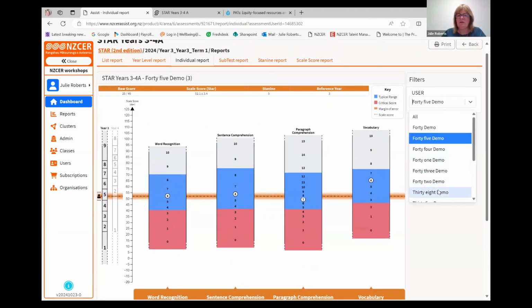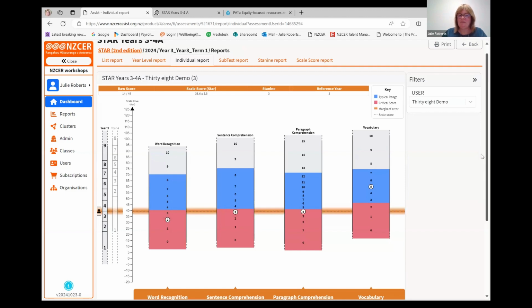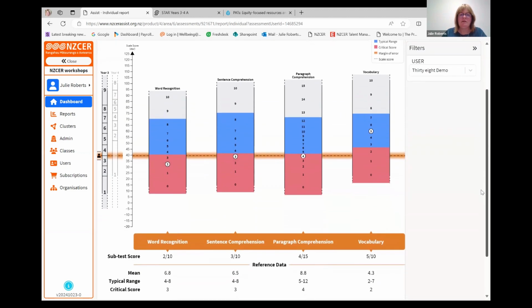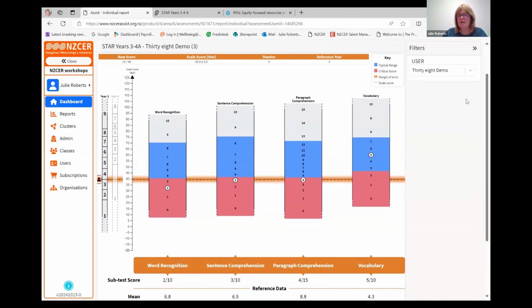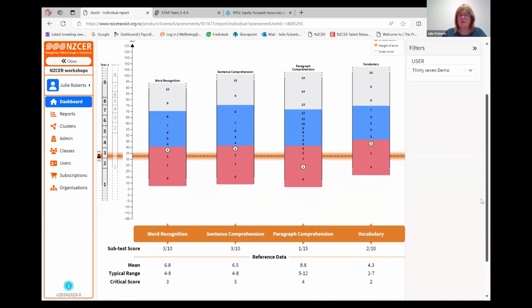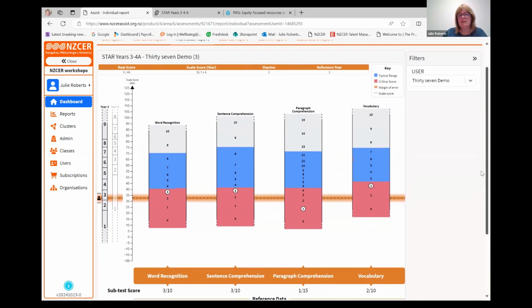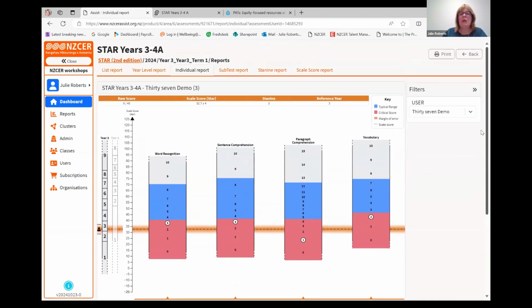If I choose another learner, we get a different picture. So now you can see they're in the critical range for 3 of them, but their vocab was higher. Okay, so what do I need to work on here with this student? So it gives you just a little bit of information that you can put against other information that you have about the student. So using the filters on the right, you can easily flick through and look at your individual students.